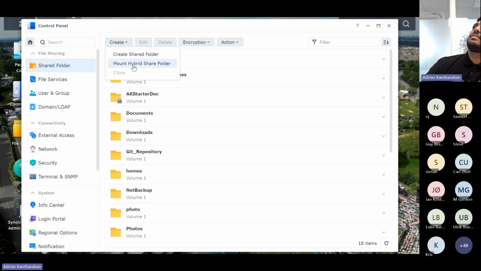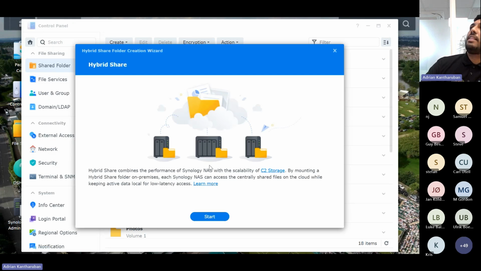I go to create, mount Hybrid Share folder, and this picture explains it very well: we have locally accessed files here, which are just our most recently used files, set up to our quota. It's about 500, but the bulk of all that data is up there.